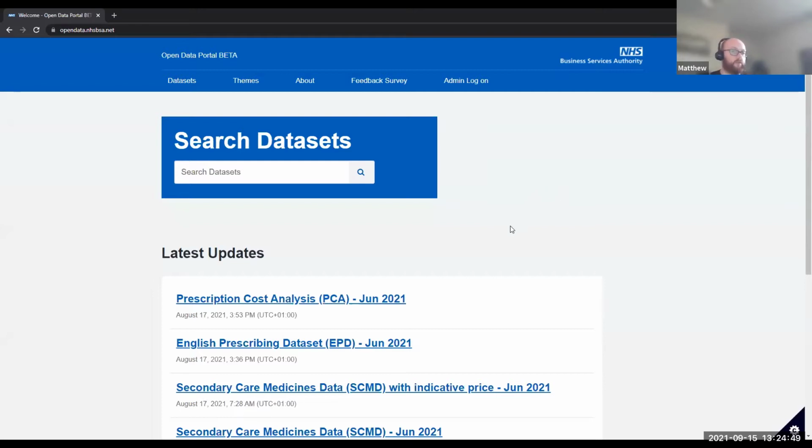So if you want to have a play along with us, then the link is in the chat. If you click that link, this will be the landing page that you will arrive on. So this is our open data portal, and where all our users get directed to when they first land, and where they all begin their journey.